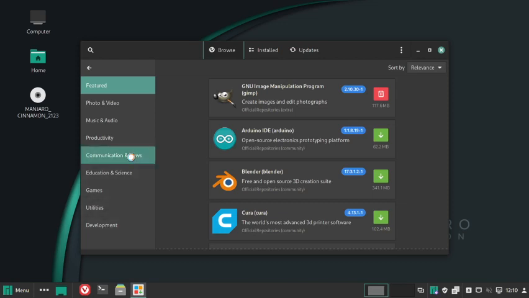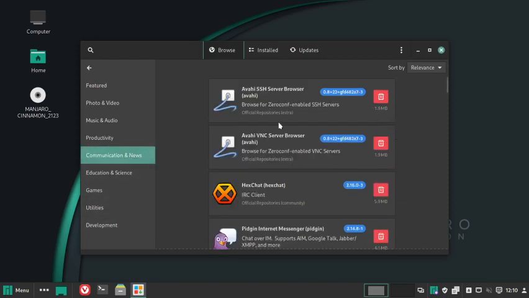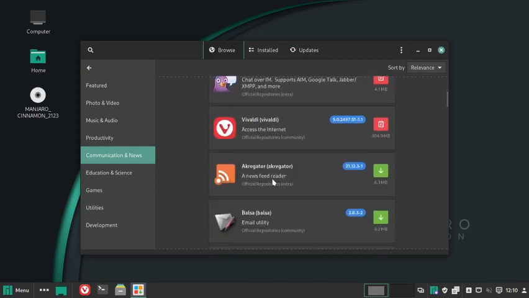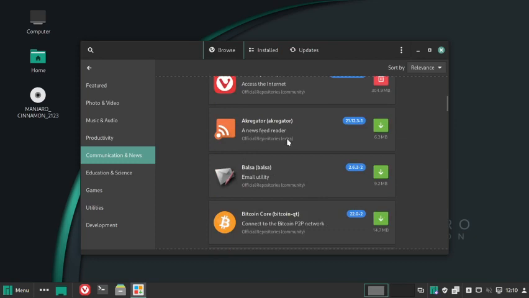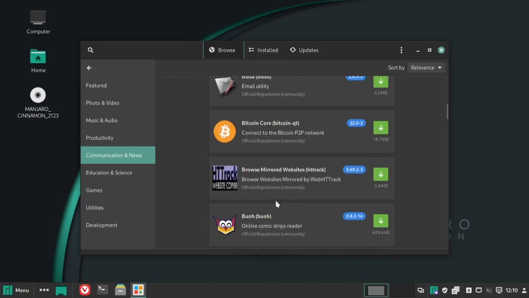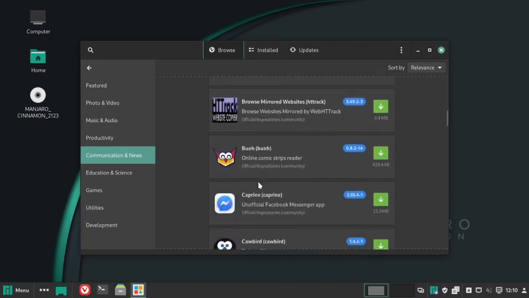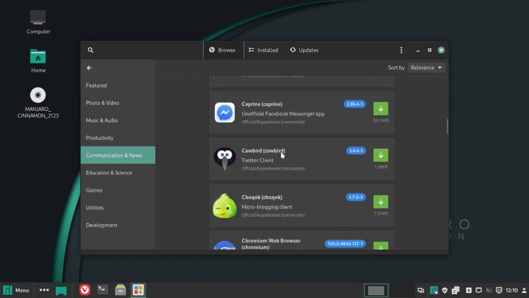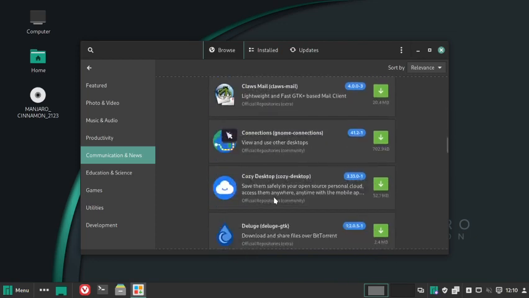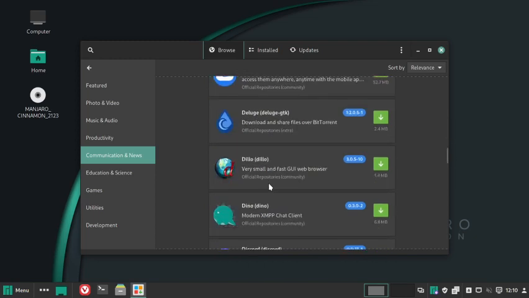So if you click on communication and news, HexChat is there, Pidgin, Vivaldi. Aggregator is the RSS feed. Balsa is the email utility. Bitcoin Core, browse mirrored websites. Comic strips reader. Cowbird is the Twitter client. Chromium web browser, Cloudmail. So many different apps are there for your communication and news needs.